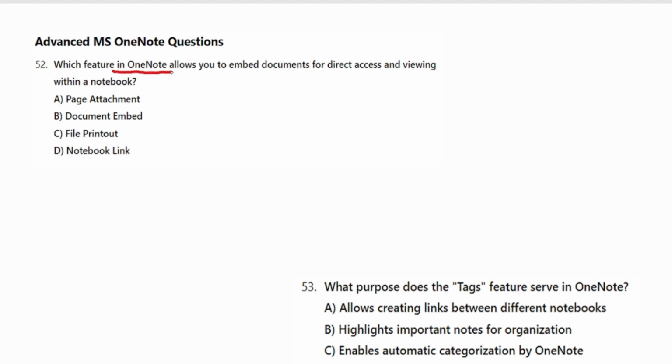Which feature in OneNote allows you to embed a document for direct access and viewing within a notebook? The correct option is file printout. Basically, file printout inserts a copy of a document as an image within a notebook, allowing a user to view it directly in OneNote. So the correct option is option C.